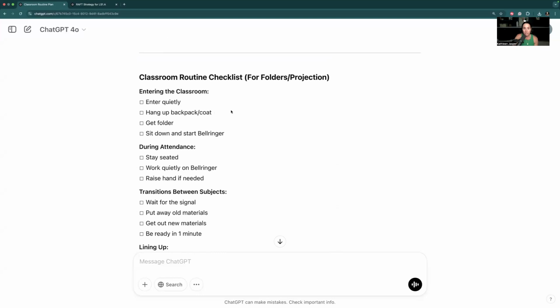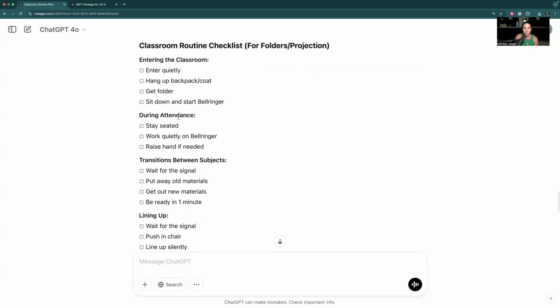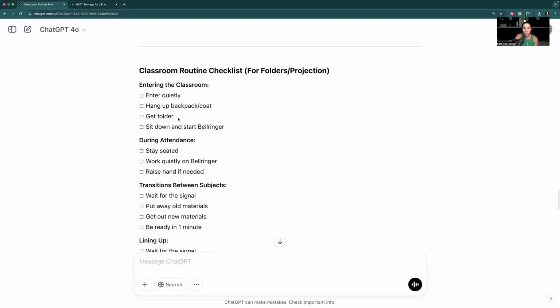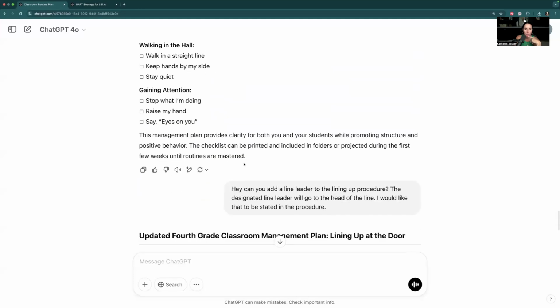Here's the checklist. It did it here, but then you might print this out for their folders: entering the classroom, checklist; during attendance, checklist. Now you might say, you know what? We need something added in here. So let me show you what that is.